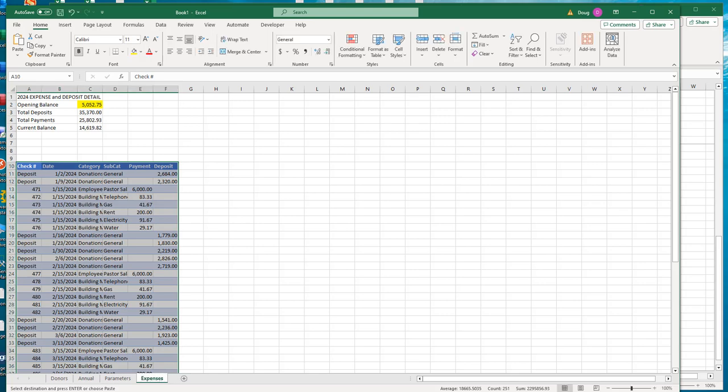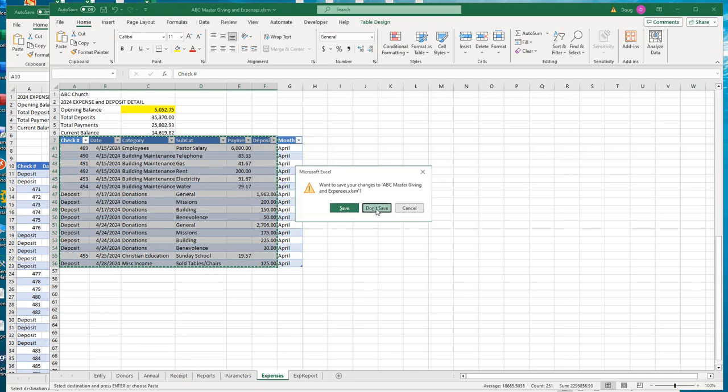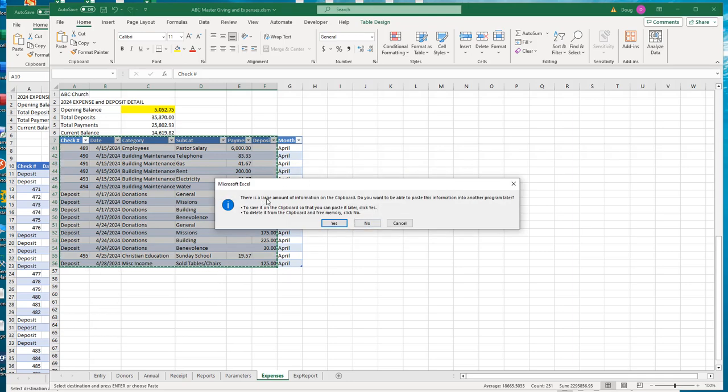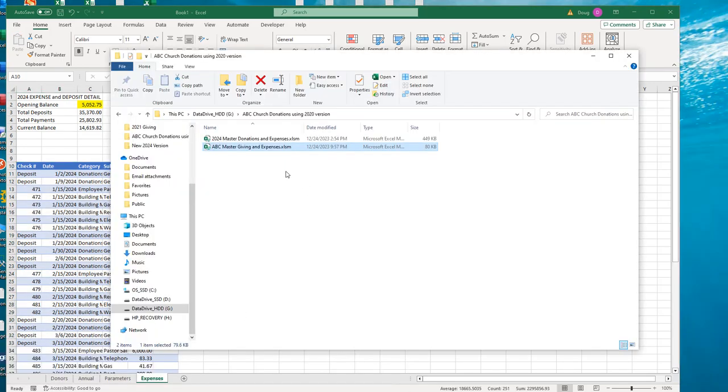And that would be the expenses. Okay, we are done with the versions you're currently using. Let's shut that down. No, we don't need to save it. Yes, there's a lot of data on the clipboard. I don't care. All right, back to our folder for a quick second. And this is where we would rename the current one. And then take the new one that you just downloaded and let's make it your church name.